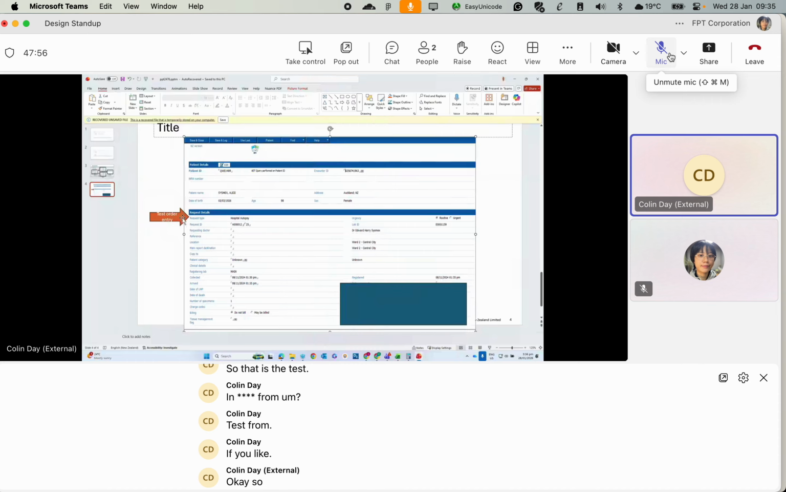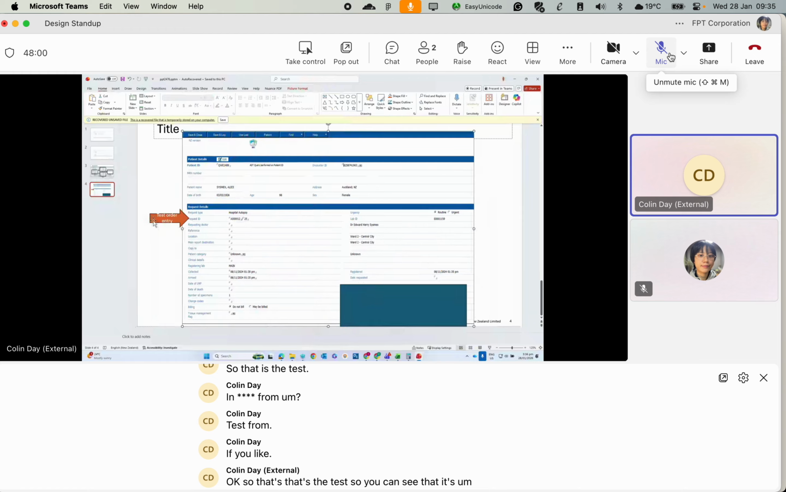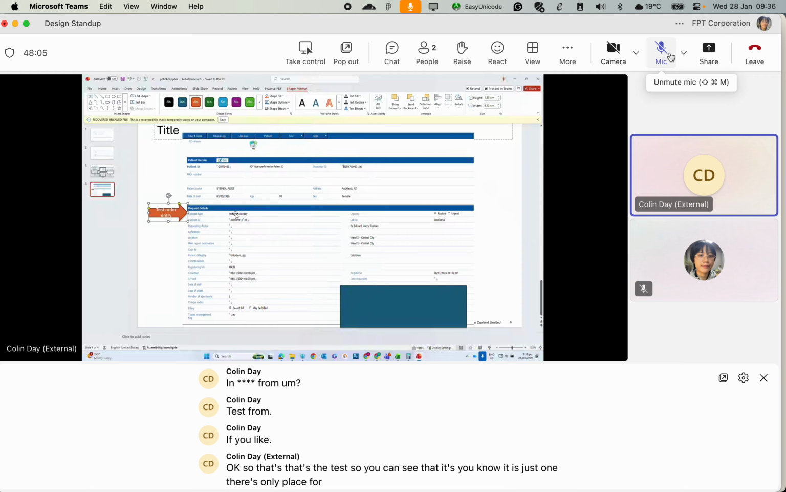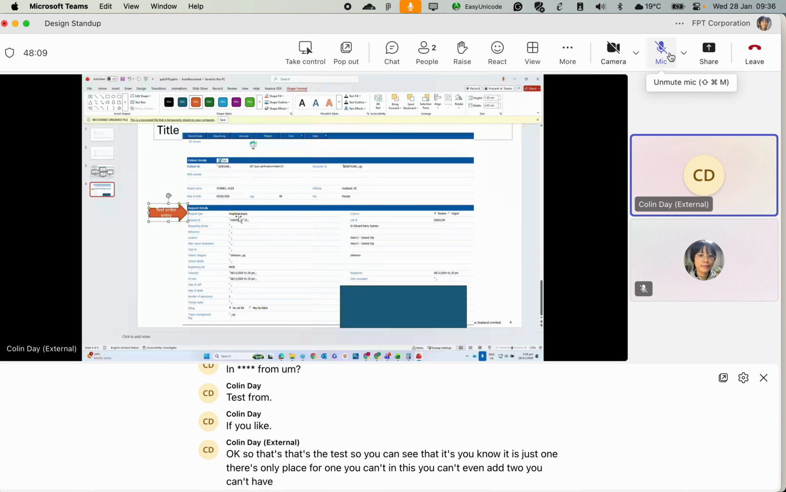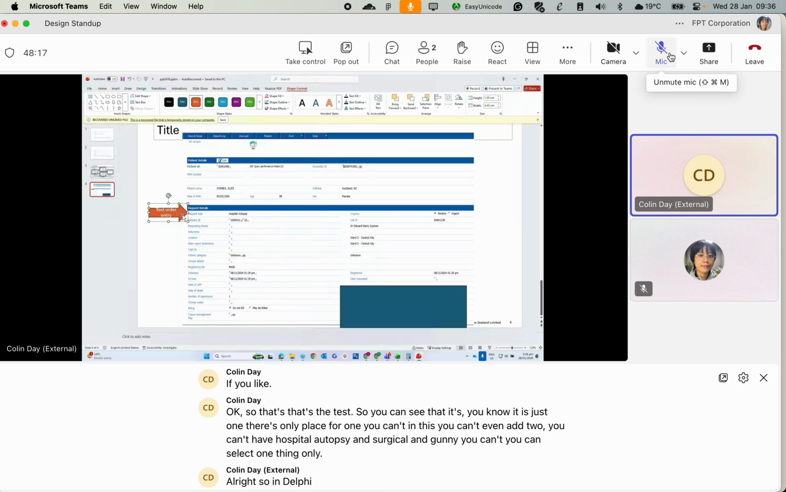Okay, so that's the test. So you can see that there's only place for one. You can't even add two. You can't have hospital, autopsy, and surgical and gynae. You can select one thing only. So in Delphic AP, a request can have only one test.